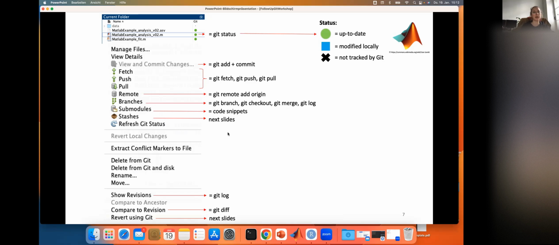Stashes, I will explain in a minute. With show revisions, as you might assume, it's the git log, so you can view your version history. Also with compare to ancestor, that just simply means that it compares to the latest commit where your changes evolved from. With compare to revisions, you can do a git diff and revert using git. I will also show in a minute.